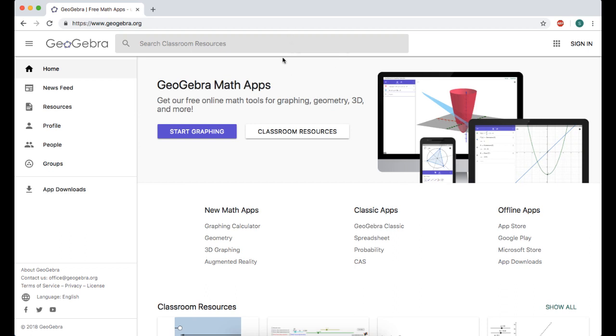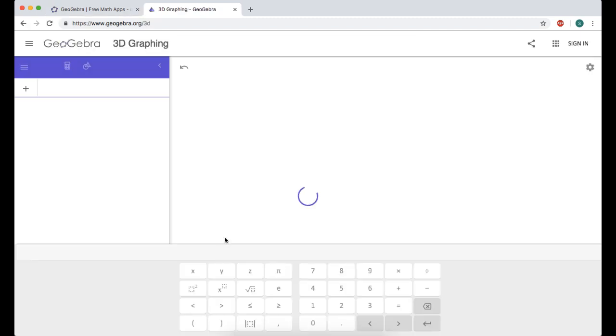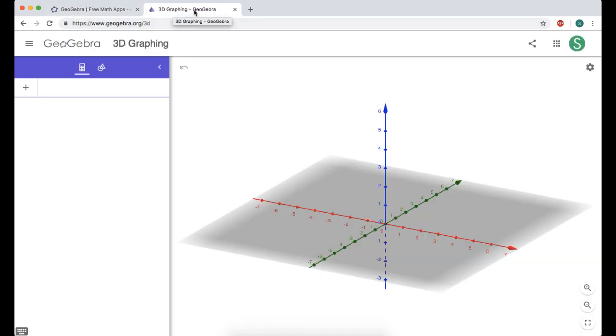Okay, in this video, I'm going to show you how to use GeoGebra to plot some surfaces, and we're going to use spherical coordinates for this. So I'm at geogebra.org, and I'm going to click on 3D graphing here, the new math apps. It doesn't really matter, you could actually use classic, it works just the same. So I'm going to click, and it opens a new page, and you can see that the launch page is still over here, but now I'm in this page.